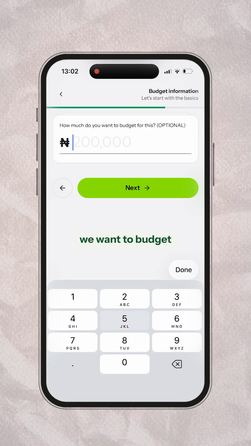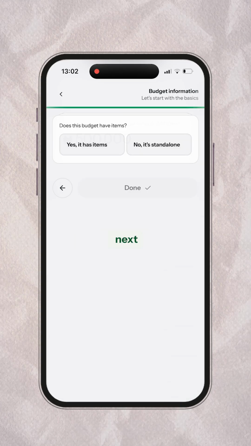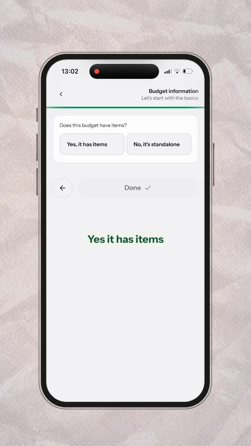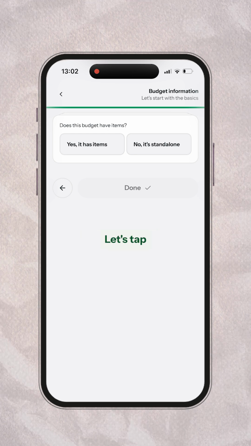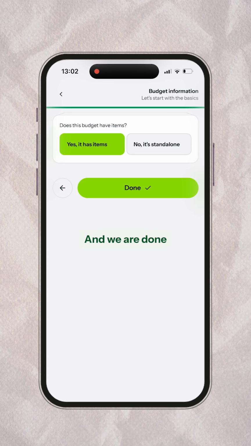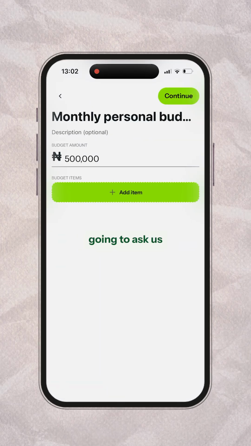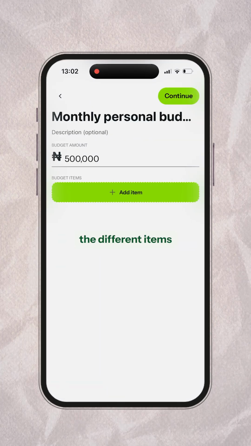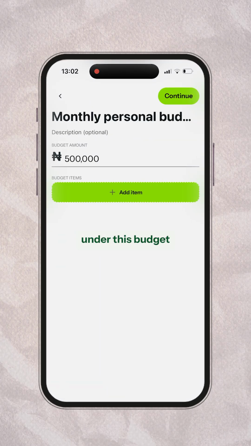And then how much do you want to budget for this? Let's say we want to budget 500k. Next, does this budget have items? Yes, it has items. Let's tap yes, it has items, and we are done. This page is going to ask us to add the different items under this budget.